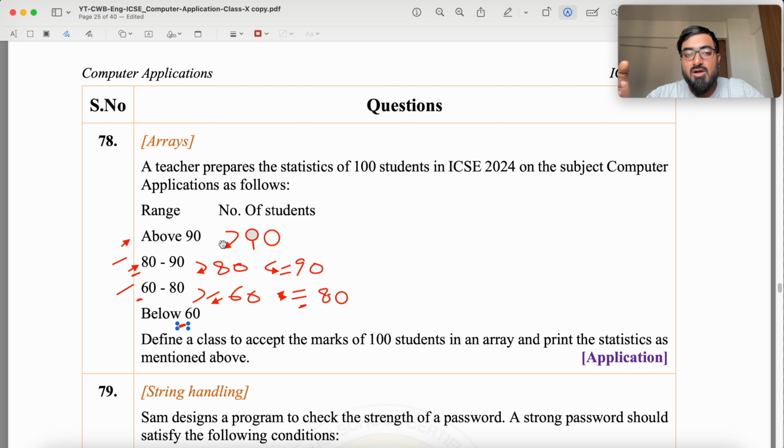So I'm going to use System.out.printf for formatted output. How printf works is explained in detail in a separate video. The link of the video you can find in the description of this video, or you can search for the video on my channel. So I'm going to say first range and number of students.